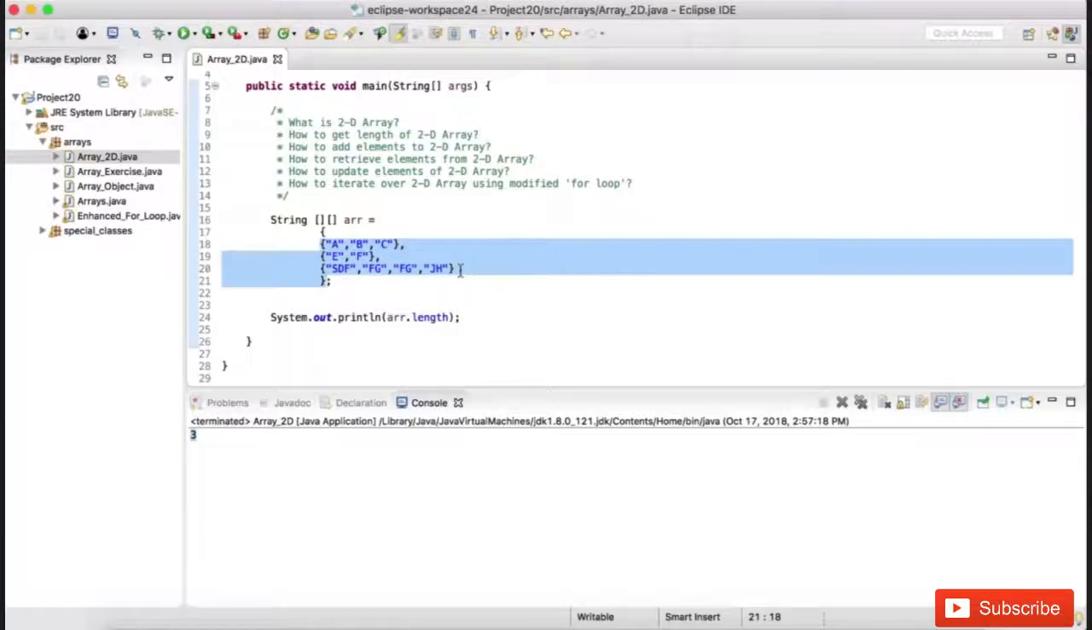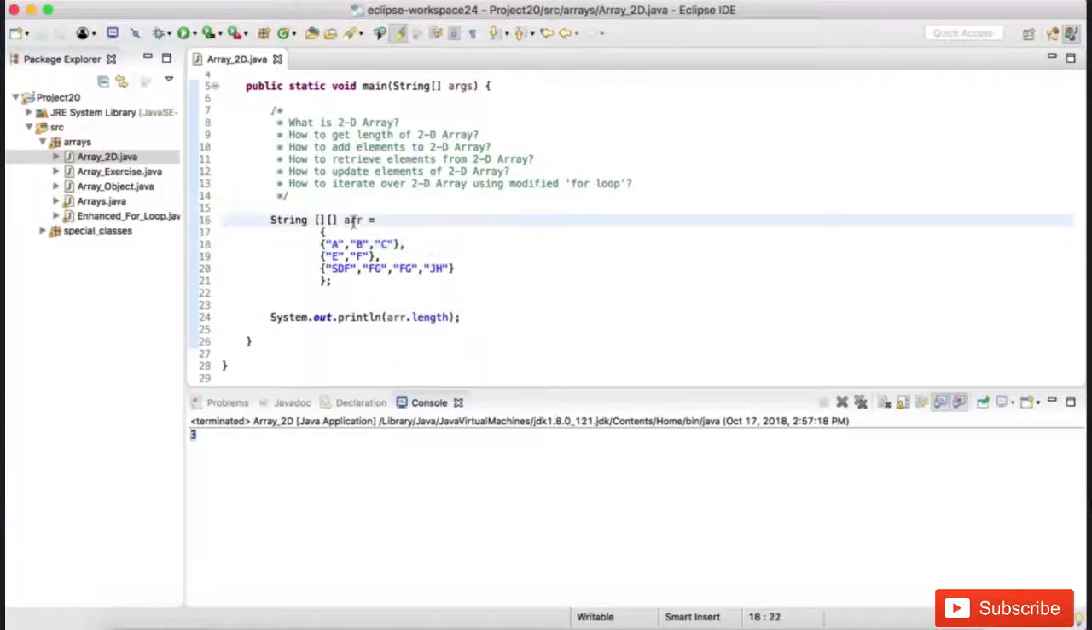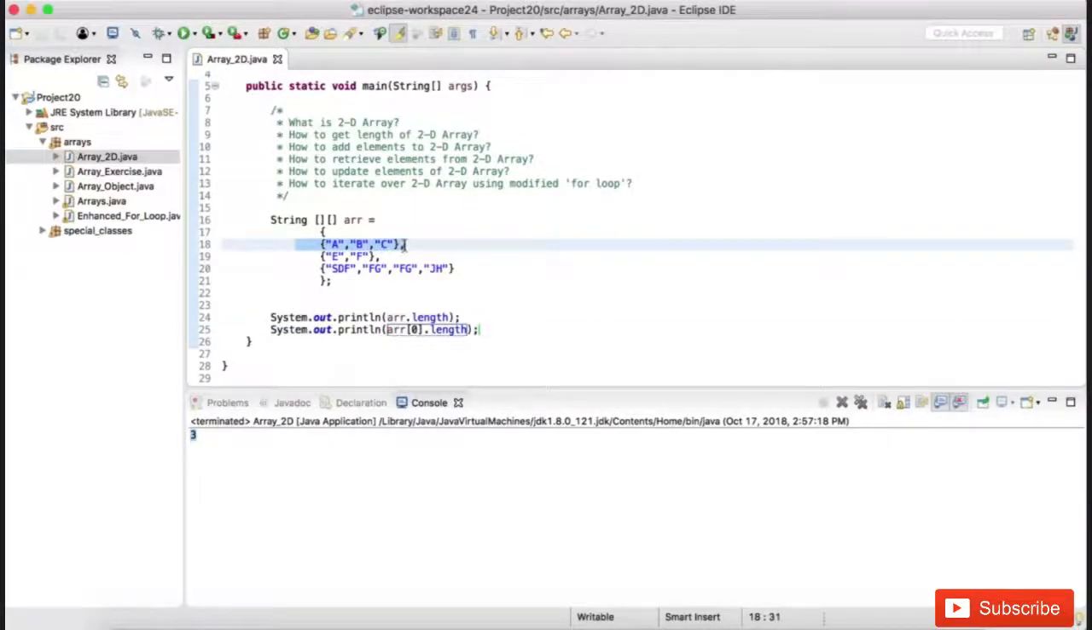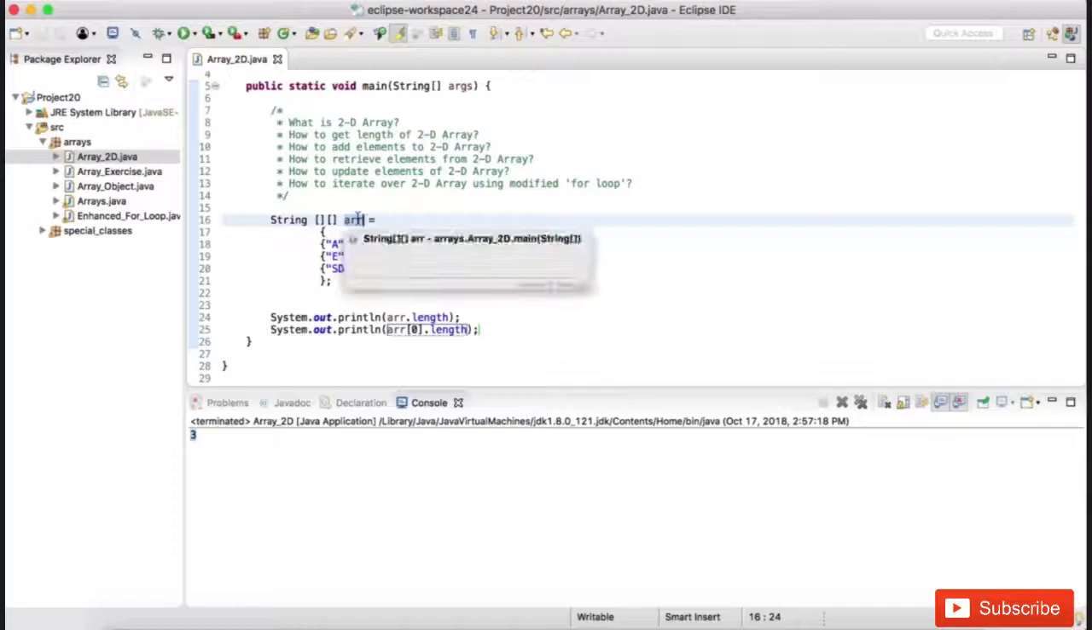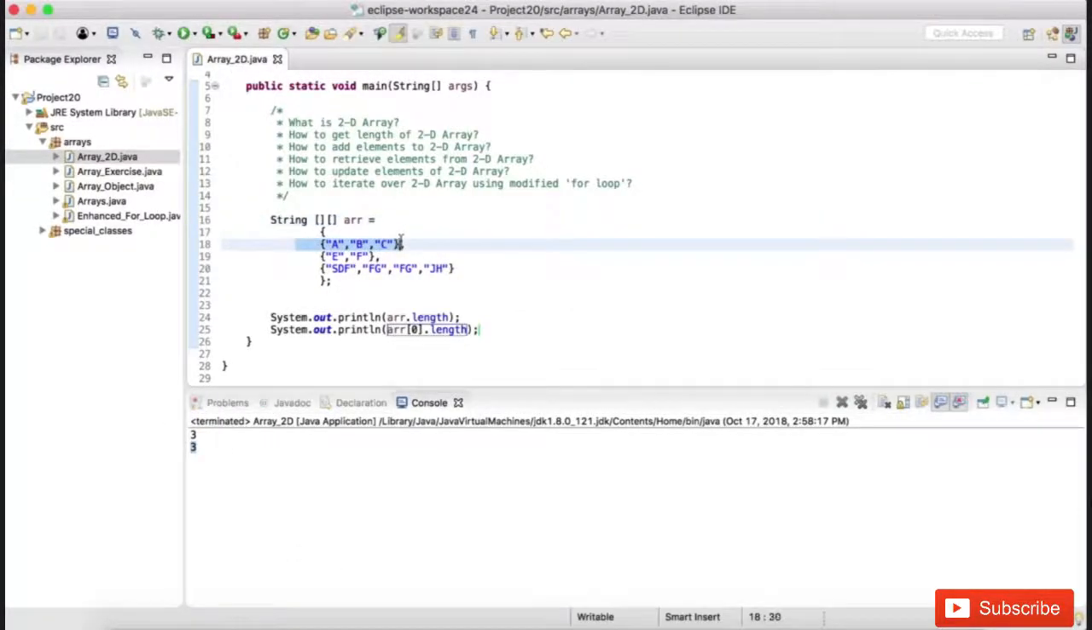Now if you want to get the length of the sub arrays, like an array which is at the 0th index of this ARR, then you can do it like this: ARR of 0, which will give me the 0th element, which is an array itself. And if you do ARR of 0 dot length, it's going to give me the length of the array at 0th index in ARR. So when you run this program, you will get 3, which is the length of this array.